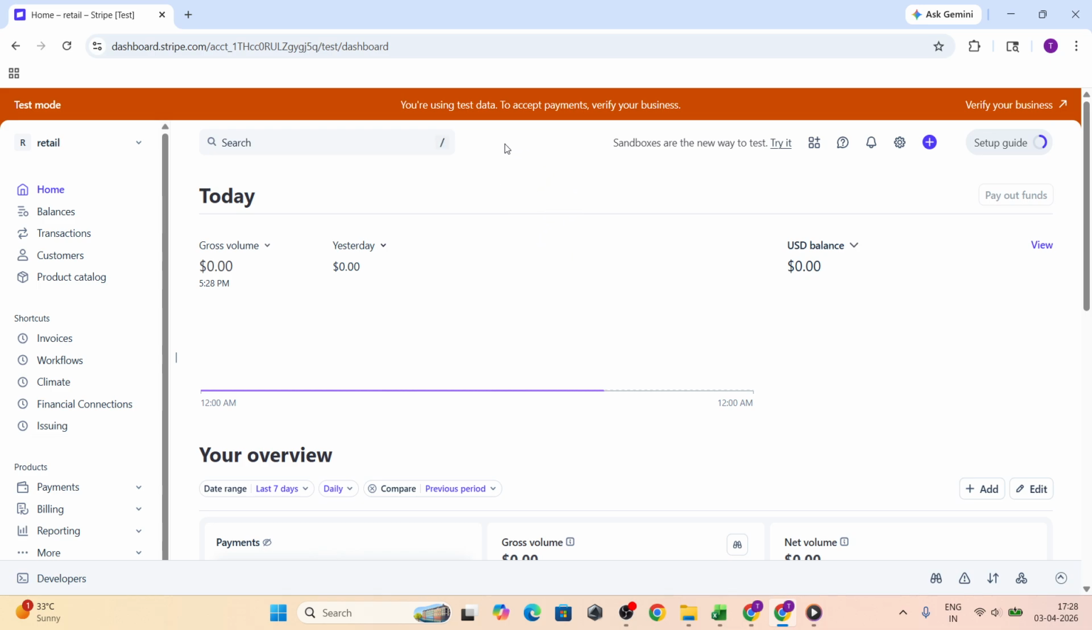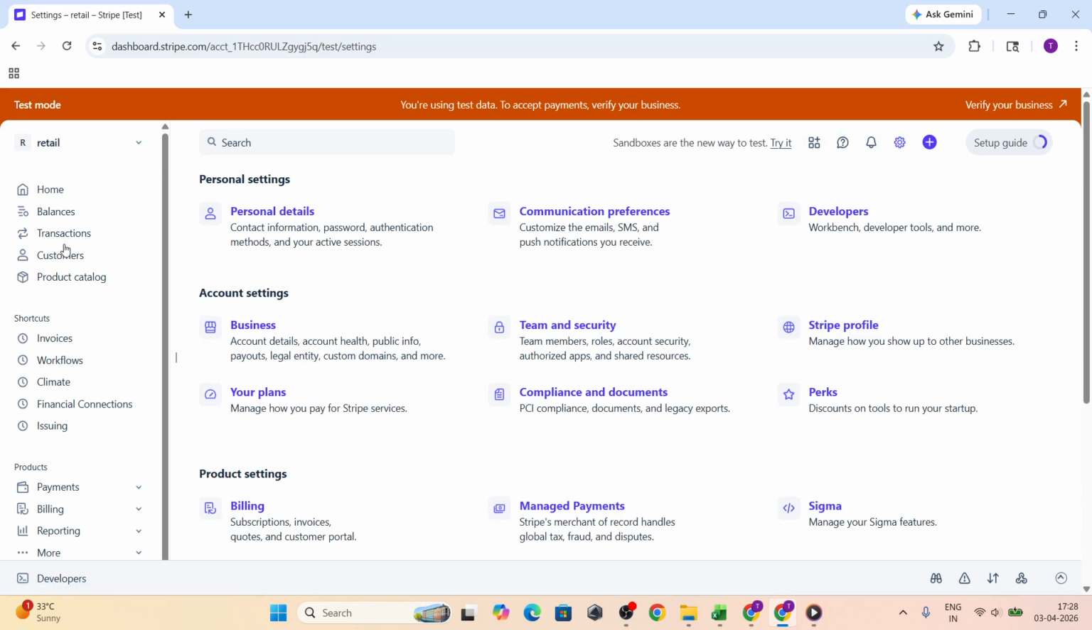First, log into your Stripe dashboard. Once you are in, look to the top right corner for the settings gear icon. This is where all your payout and banking options live, so it's the best place to manage the card you want to use.